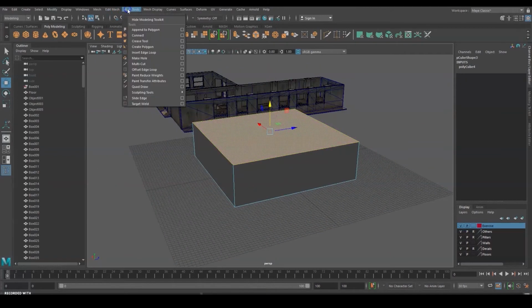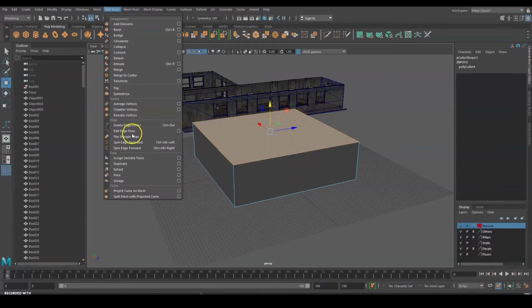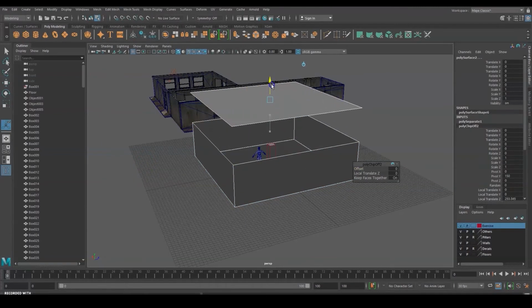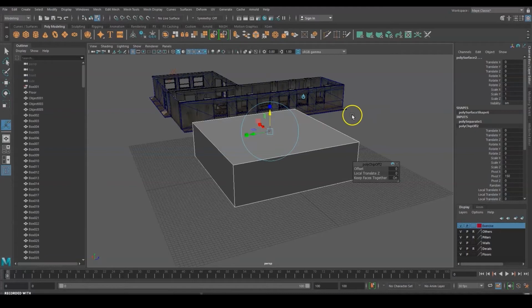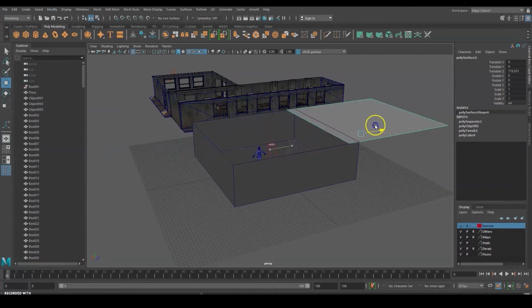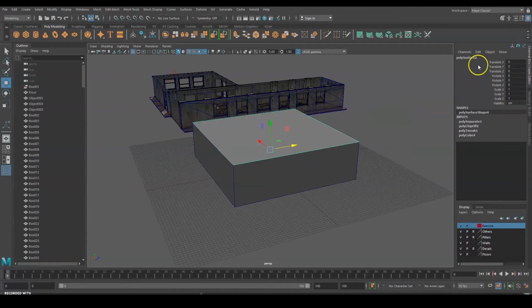So what we do is we go to edit mesh, go to extract. Once you click on this button, we can actually move the ceiling already. In fact, you can go ahead and click anywhere, and the ceiling itself is an object by itself already. It's extracted already. So this will be your ceiling. Let me type the word ceiling.